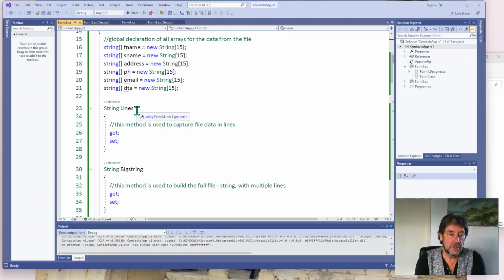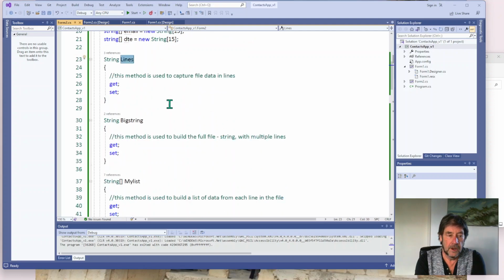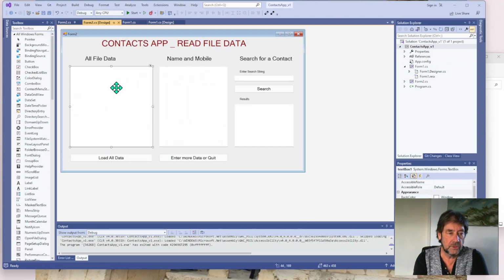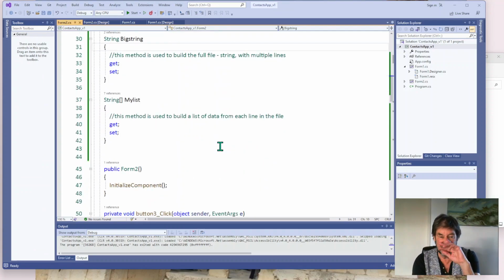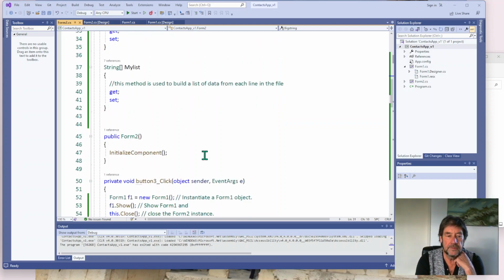So here we've also got lines. We're getting the lines from our file. I've got a big string object, which I'm putting all of the file information in, which I'm going to output into our first form part. They're all file data. We'll contain the big string in a minute. My list will build a list of data from each line of the file. So I have to break that list up.